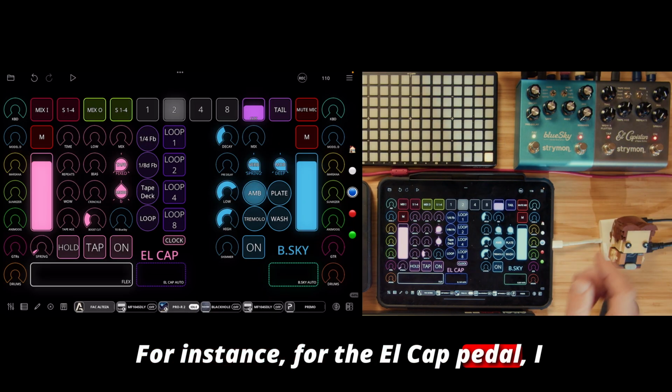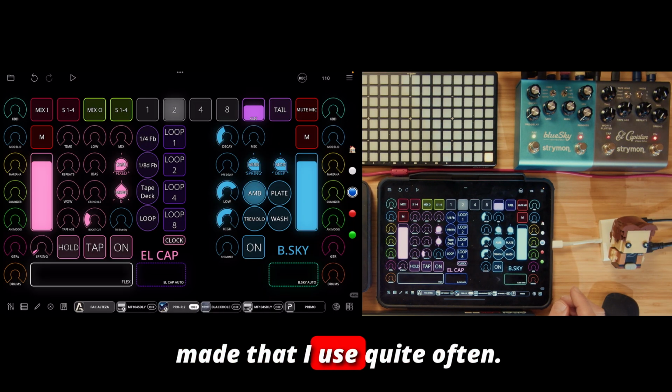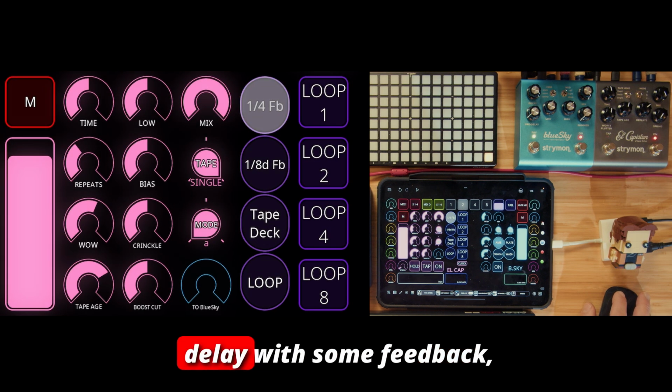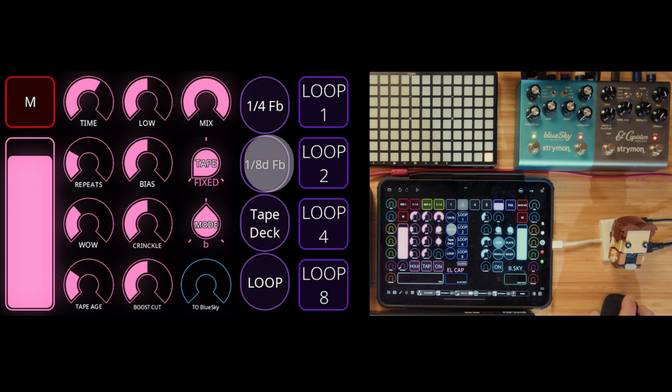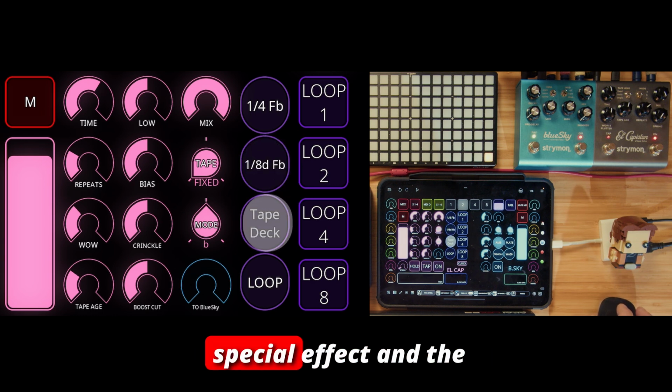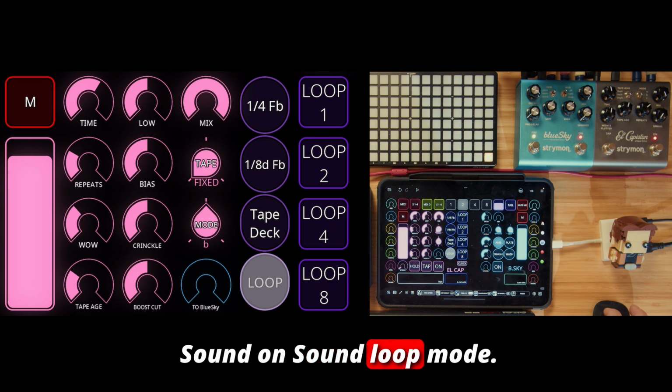For instance, for the El Cap pedal, I have four presets that I've made that I use quite often. One is a quarter note delay with some feedback. Another one is a dotted eighth note with some feedback. And I have another one for a tape deck special effect and the sound on sound loop mode.